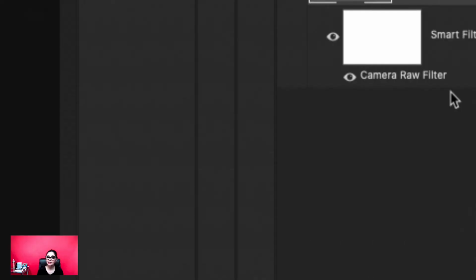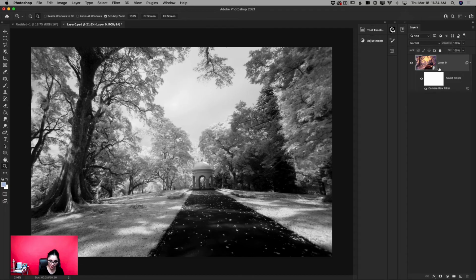Look at my layers panel. I have camera raw smart filter. That means if later on, in 1 hour, 10 minutes, 5 minutes later, I say, oh, I made a mistake, I don't want to convert my image to black and white, I will simply disable the preview of the black and white filter I just applied in Camera Raw. So simply click on the eye icon and you will hide the visibility of your filter or bring it back.